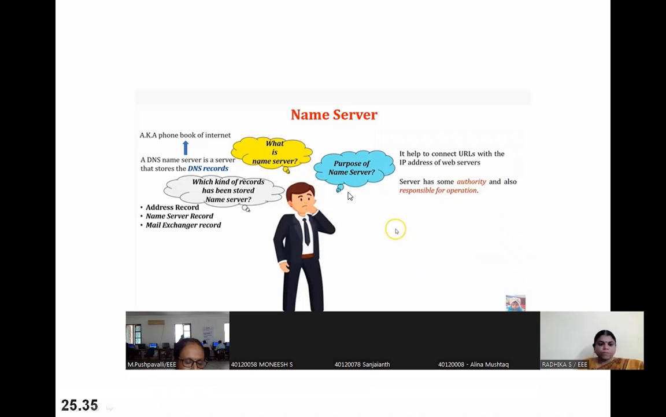You all know your uniform resource locator is connected with the IP address of the web server. So it has authority and is also responsible for operation. That's why I told you that with Wireshark, when you capture, automatically you have an address record, name server record, mail exchanger record, everything will be DNS records. Okay, that DNS server will store all these records.